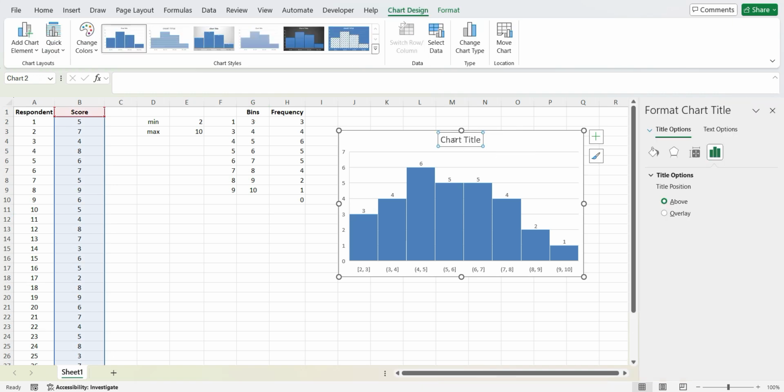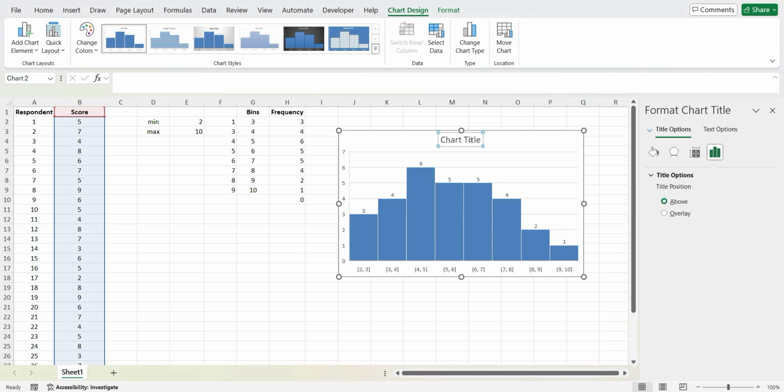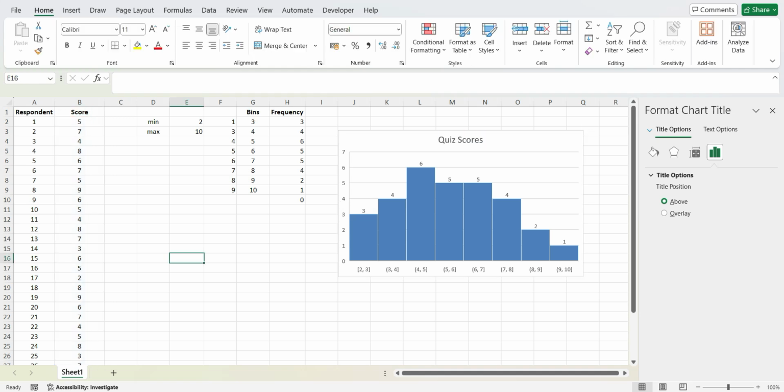Okay? And we can change this chart title. So, let's just put quiz scores here. Like that. Just to make it more appealing.